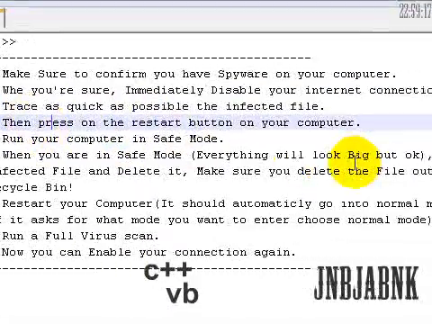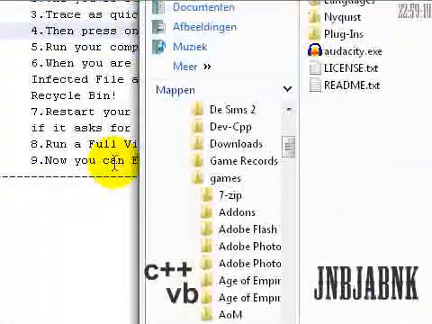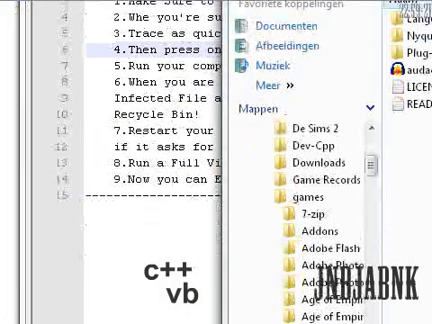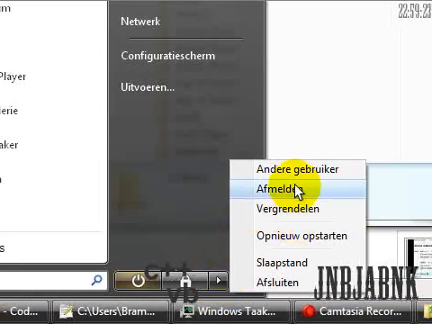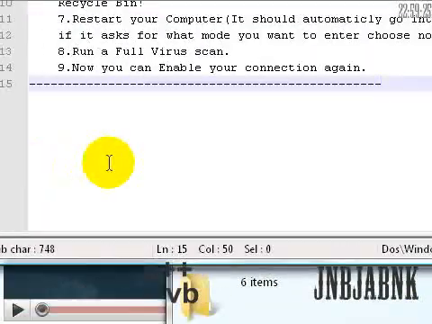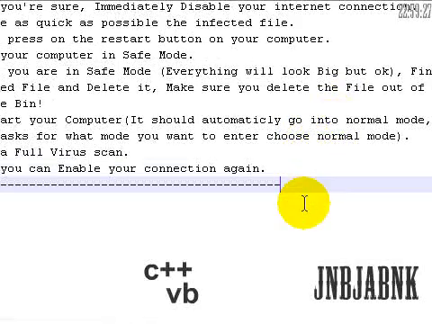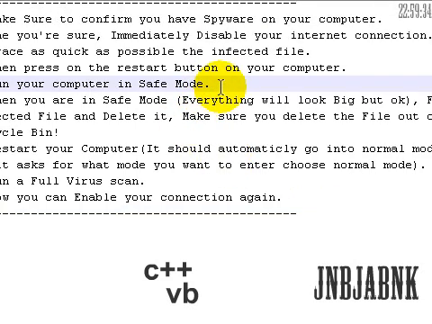Then you press the restart button on your computer, not by going to Start and then Restart, but really the button that will force a restart. Then it will come with a message that Windows was not shut down properly. It will ask if you want to open it in safe mode, because the computer can think something is wrong.